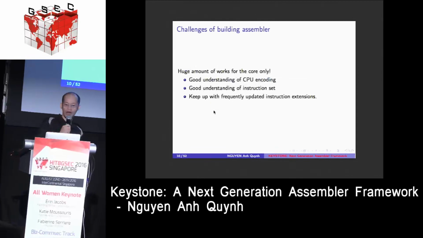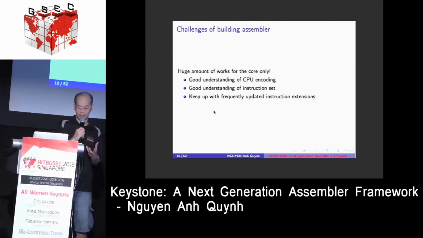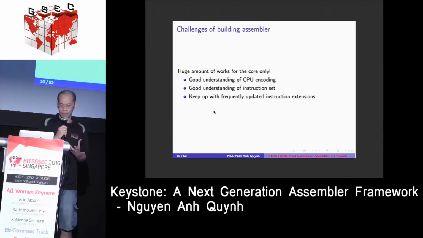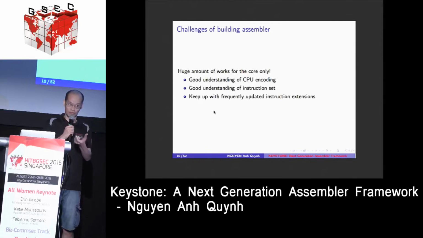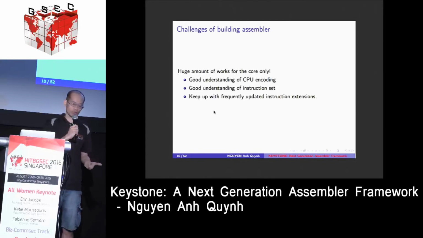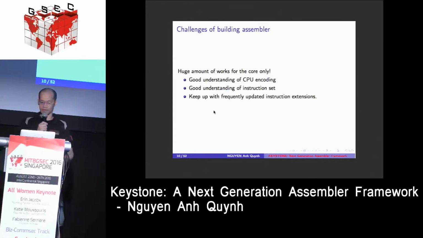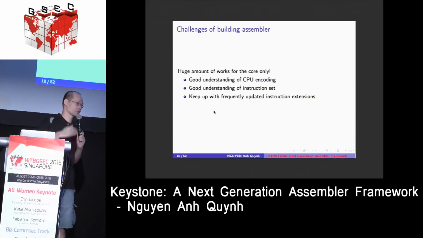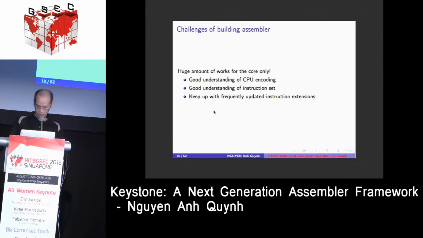Now, if you want to build a new assembler yourself, what do you need to do? Too bad, there is a lot of work. You need to have a good understanding of the CPU encoding of every instruction in the CPU. You need to know all the instructions inside the CPU, which is a lot of work. For example, for the Intel CPU, the latest edition has something like 1,600 instructions, so supporting all of them is a lot of work. And the worst thing is that the CPU vendors frequently introduce new instructions, so you need to keep up with that. And it's not easy at all.